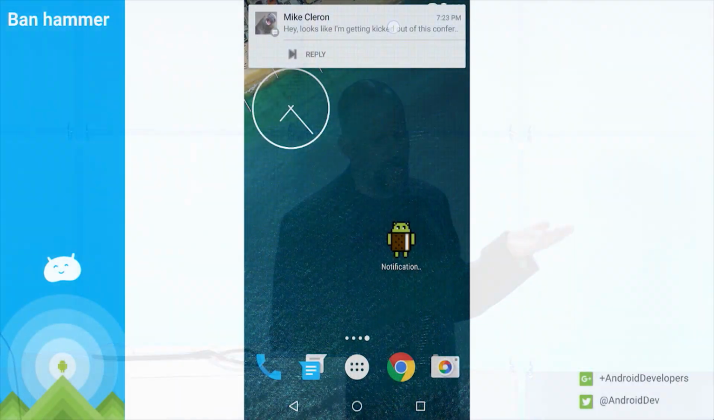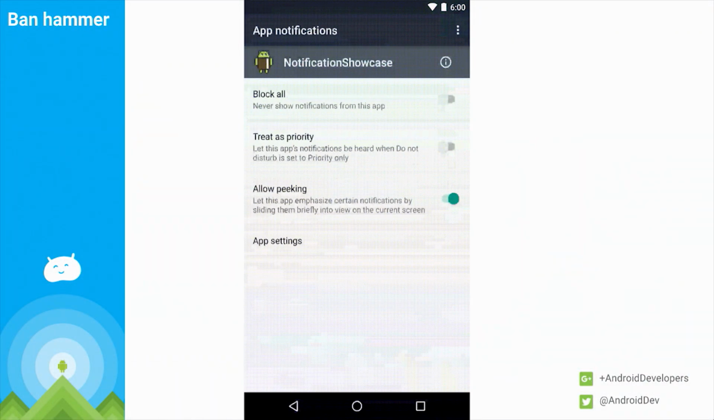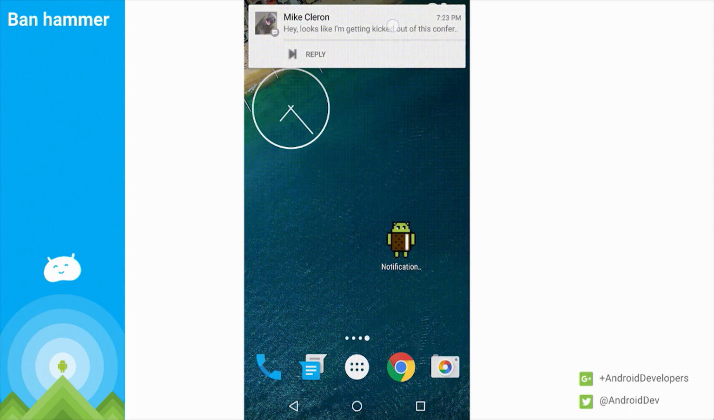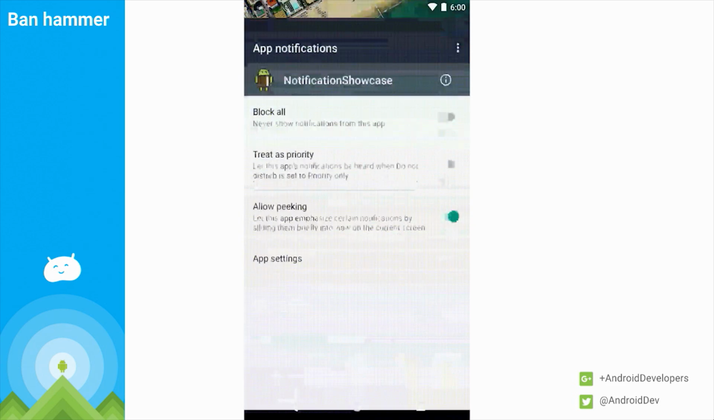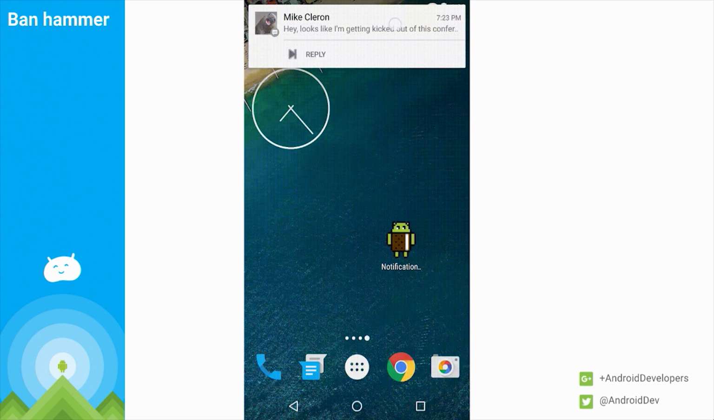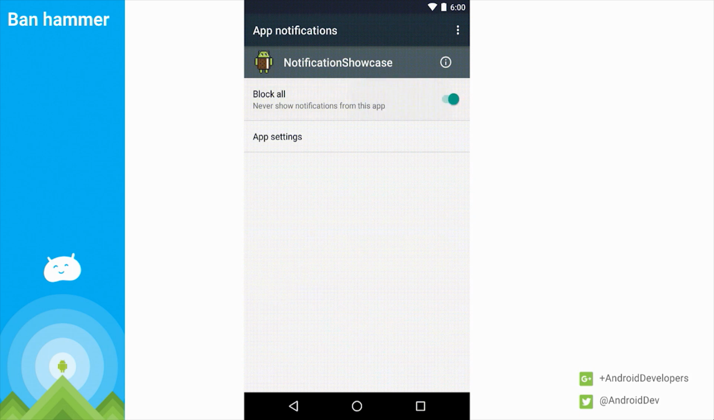So why don't you want to annoy the user? First of all, starting in Jelly Bean, we started giving them more and more tools to push back against this sort of flood of attention-grabbing information. And so one thing they can do in Jelly Bean and on is they can block your notifications. And you will not know. We don't tell you that your notifications are blocked. You're just sort of banned, and they just go into the ether.